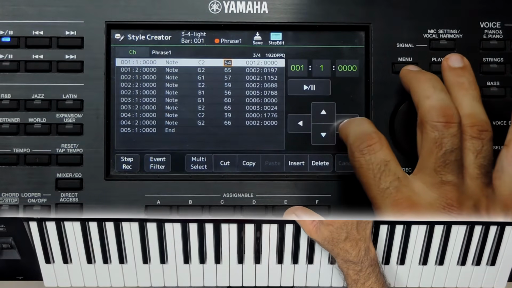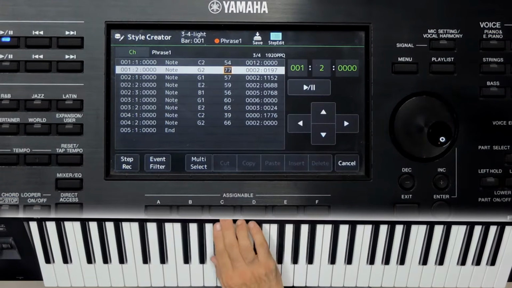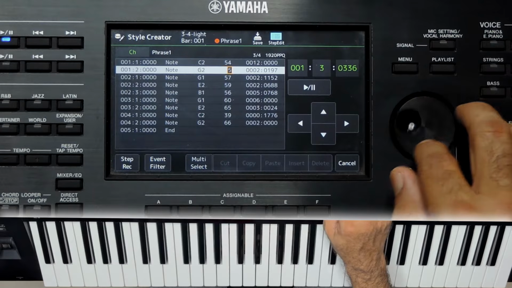This column is the velocity or the volume of the note. Values of these two columns can be updated with the keyboard. Now the velocity I apply on the keys is updated in the column. Here the note is not updated. Only the velocity will be taken. We can set this using the data wheel as well.